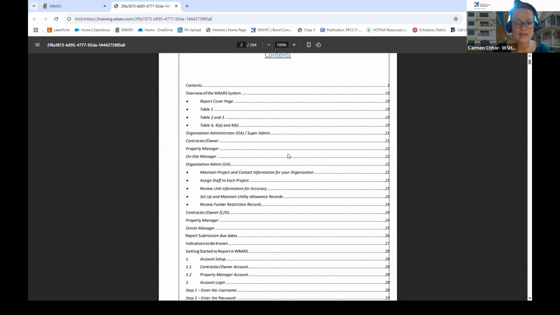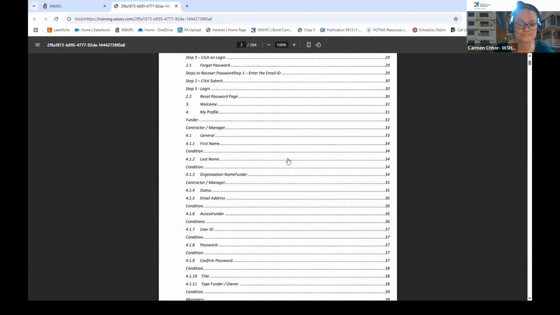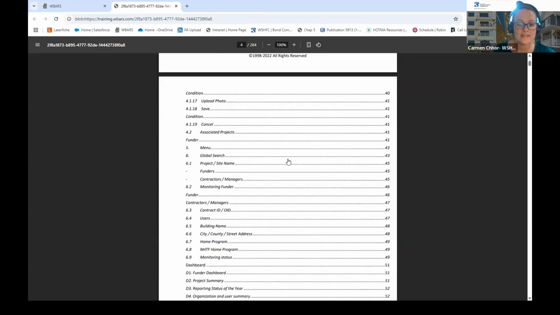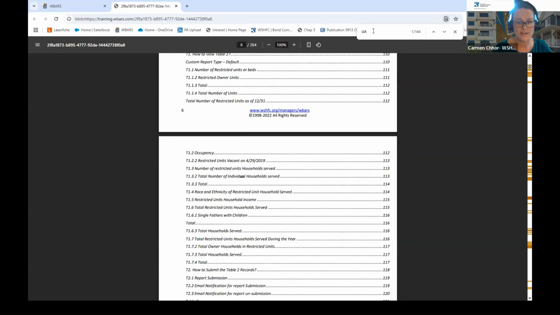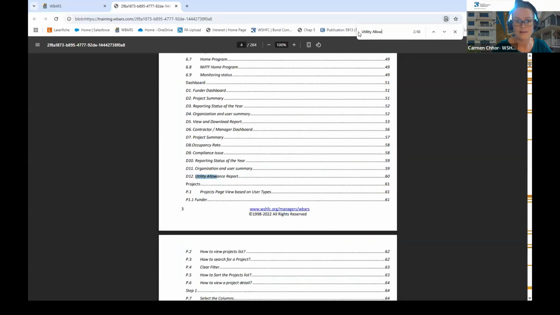Other things like, let's find something. Let's say we need to get to utility allowances, but you can't seem to find it on here. If you do Control F, it'll pop up this little search box, and you can just put, where are the UA stuff? So it shows me that there are 48 different instances where utility allowances are showing up here.